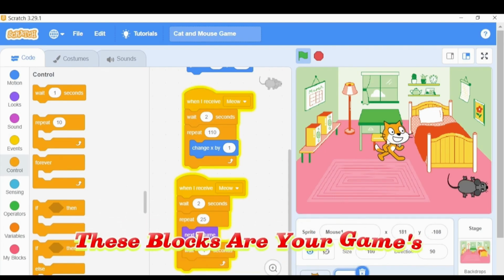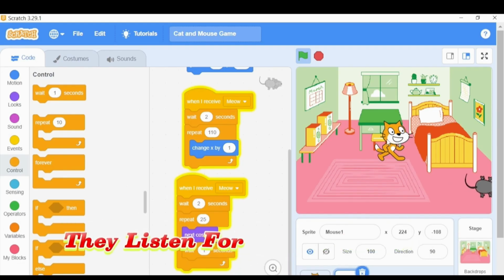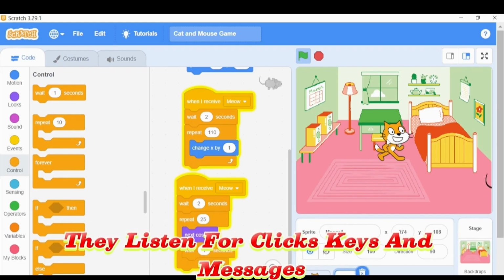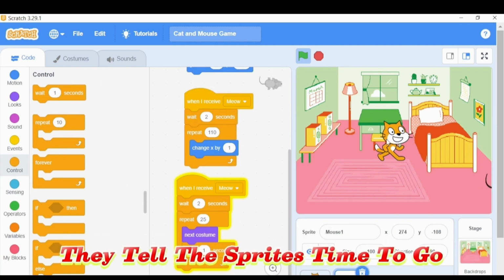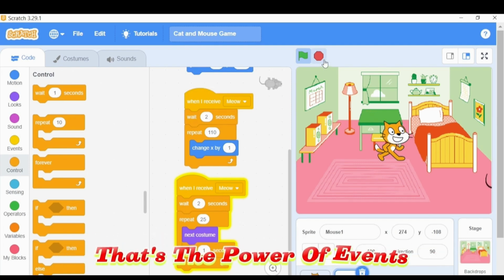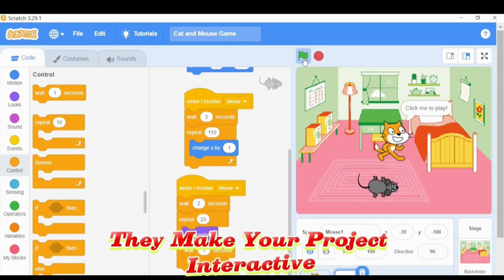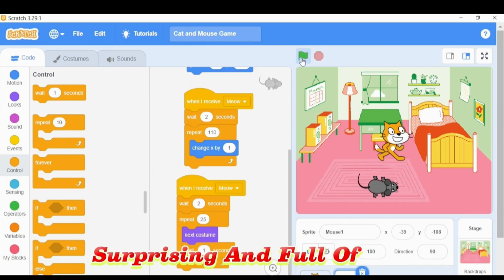These blocks are your game's ears. They listen for clicks, keys, and messages. And when something happens, they tell the sprites, time to go. That's the power of events. They make your project interactive, surprising, and full of fun.